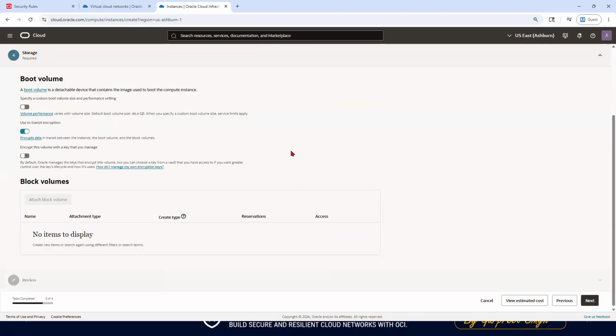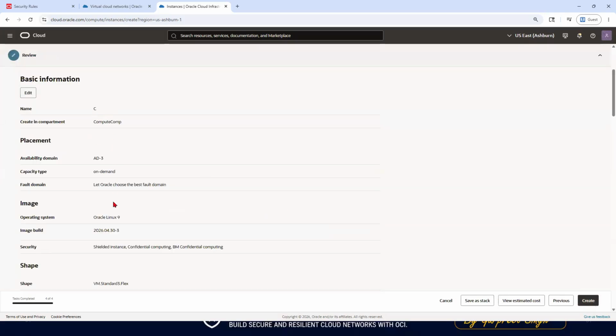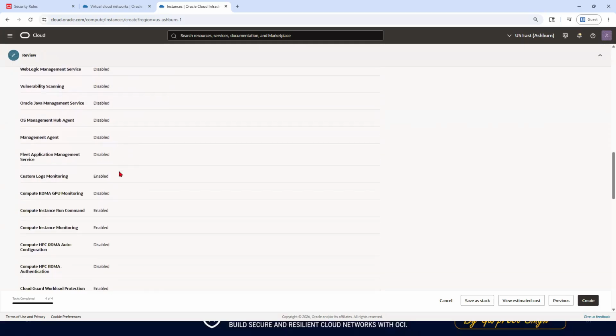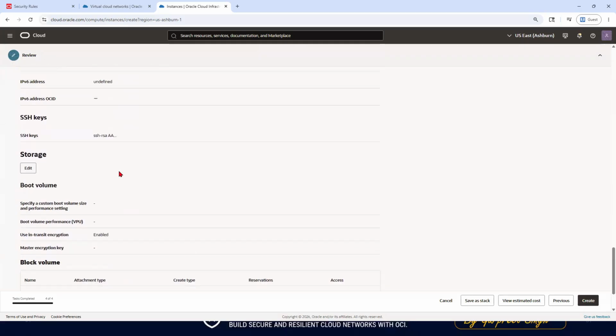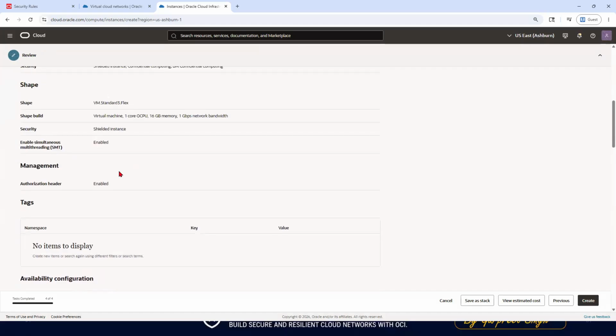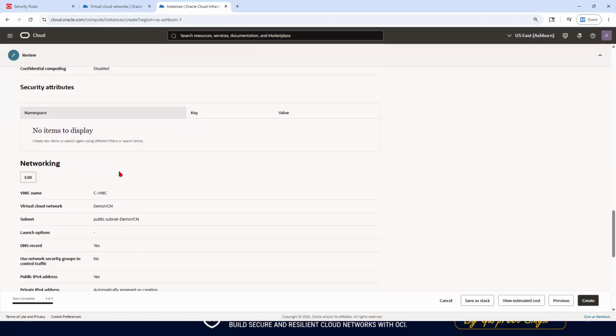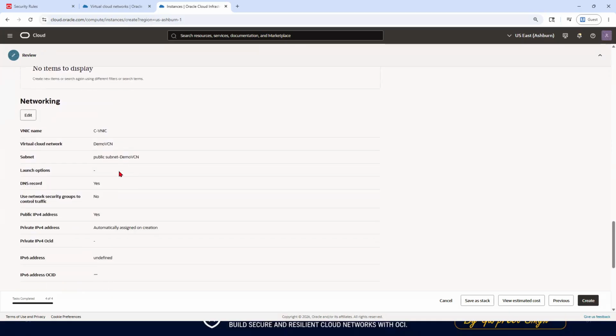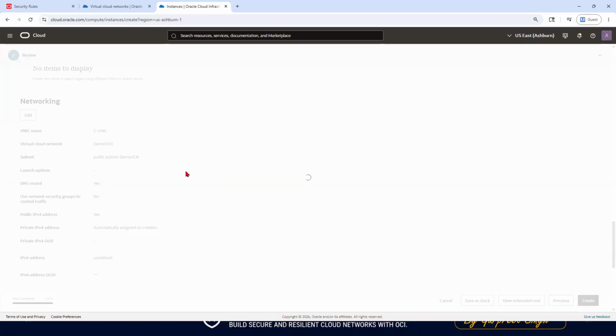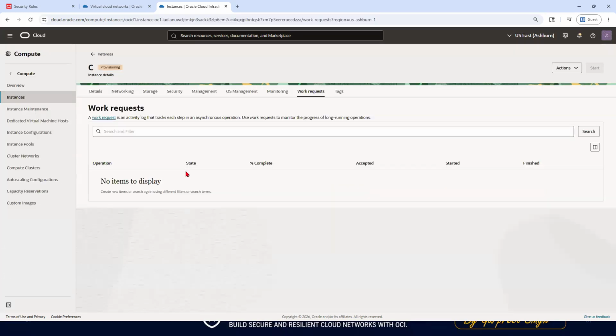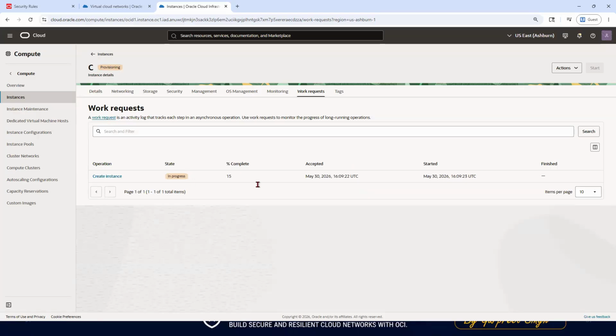Keep the boot volume for the default size. Click on next. So just simply review the information. All right, so click on create. So this one creation has begun. So let's go back.